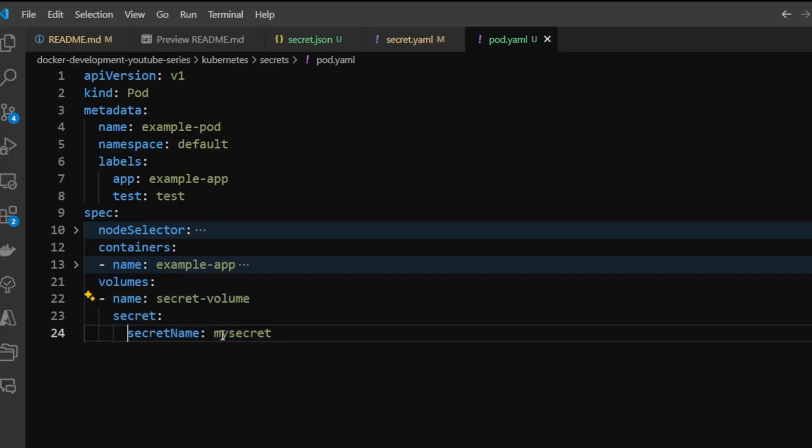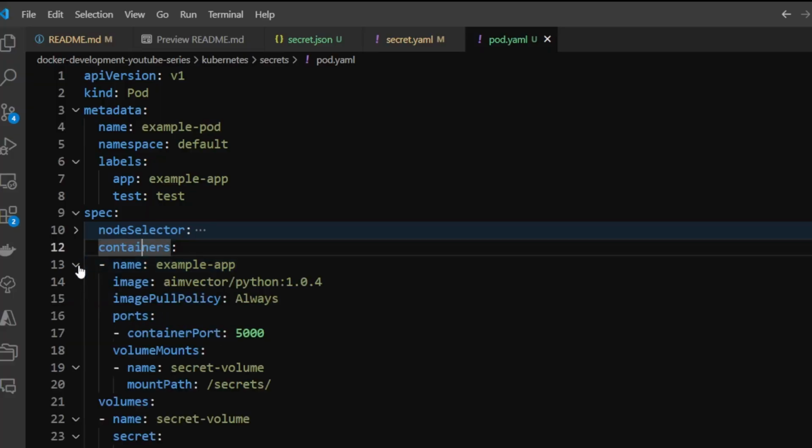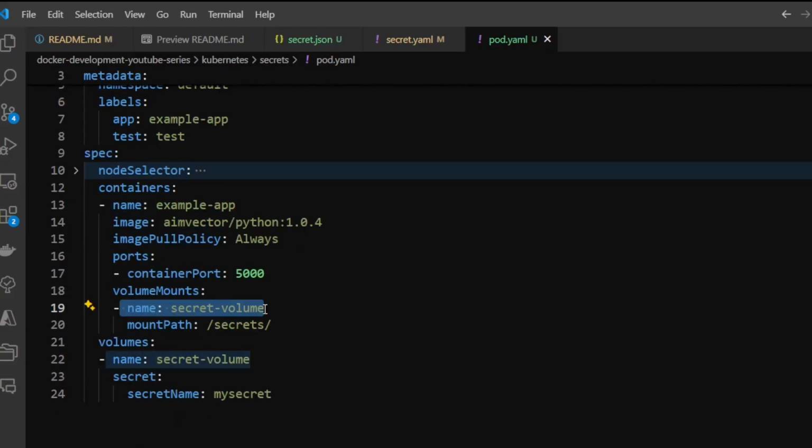But at this point, this volume is not used by the container. For this, we need to create a volume mount. So we have to take this volume and now mount it in the container. To mount it in the container, we have to go inside of the container field, and inside the container where you have name, image, and all the different fields, you'll create a new field called volumeMounts. Here we say the name of the mount, as well as the mount path. So this name over here needs to match the name of the volume. You can see the volume is called secret-volume. That's the name of it.